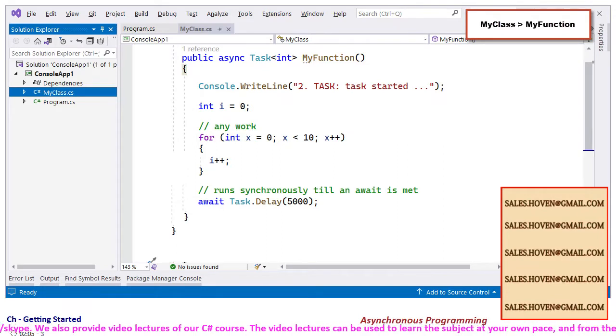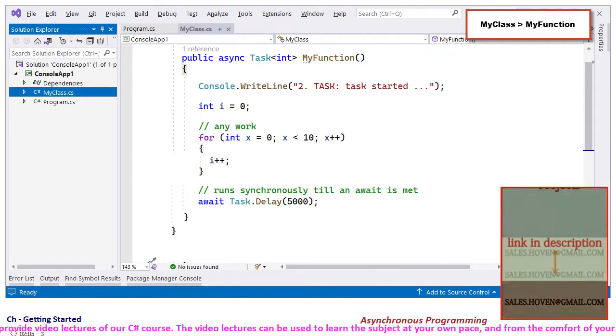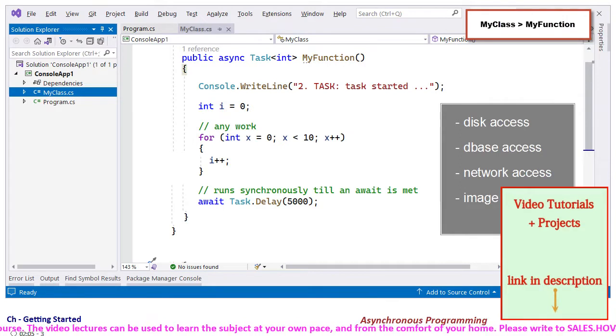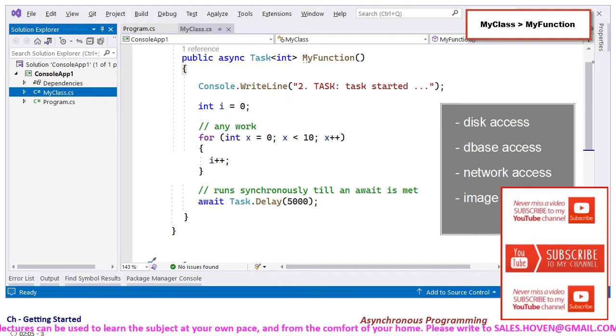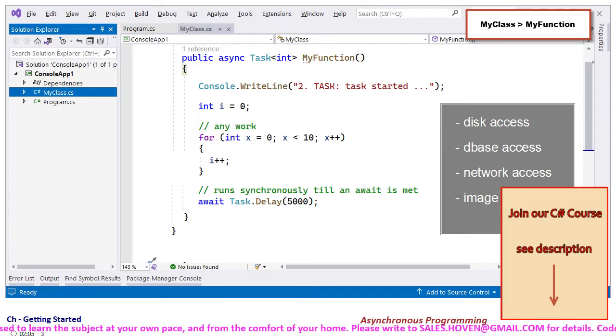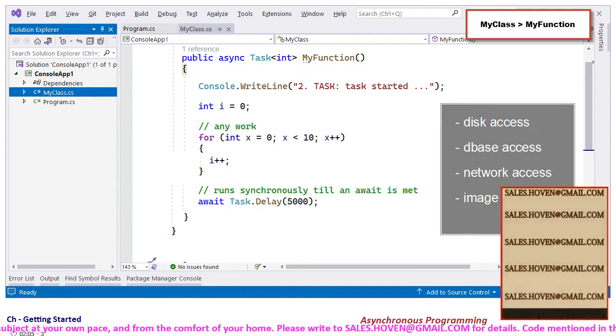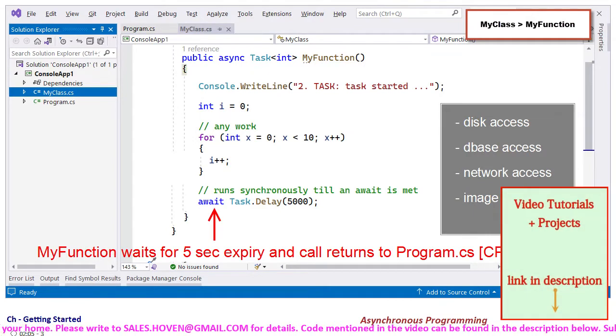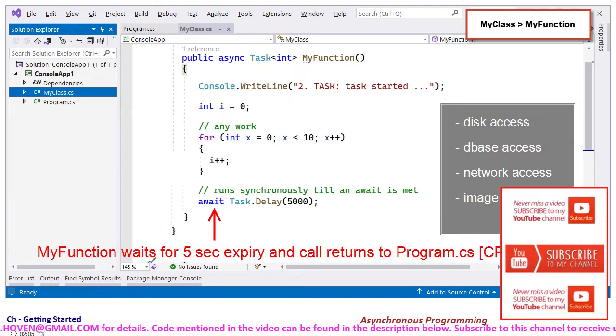Await Task.Delay(5000) milliseconds. In a real scenario, this delay is caused by some disk access, database access, network, or by some image processing function, anything. The await keyword tells the compiler to suspend execution of the currently executing function. myFunction is suspended at this point, and let's see what happens here.